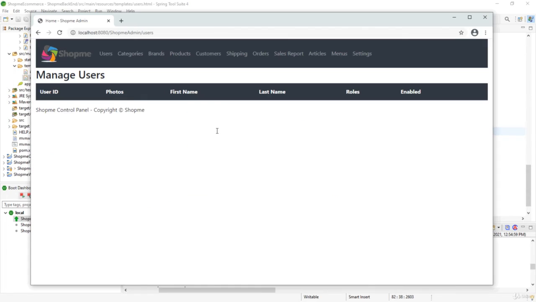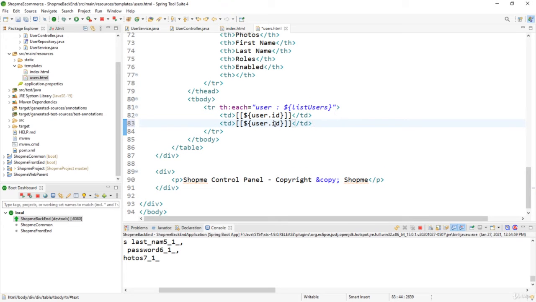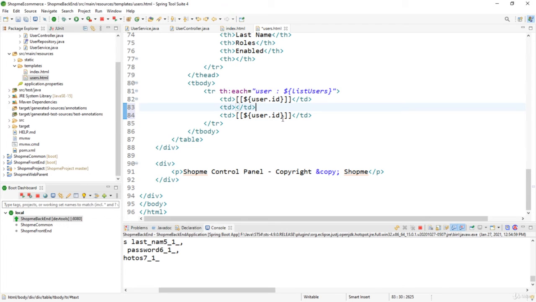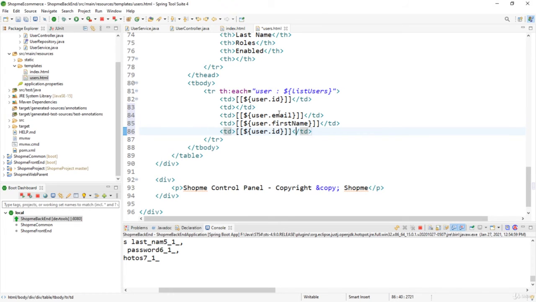Okay, now let's refresh the user listing page here, and you can see the ID 1 here, because in the database we have only one user with ID 1. And write the code for other columns. The next one is for photo. We leave it empty now because I will cover user photos upload in a separate lecture. And the next one is for email, first name and last name.